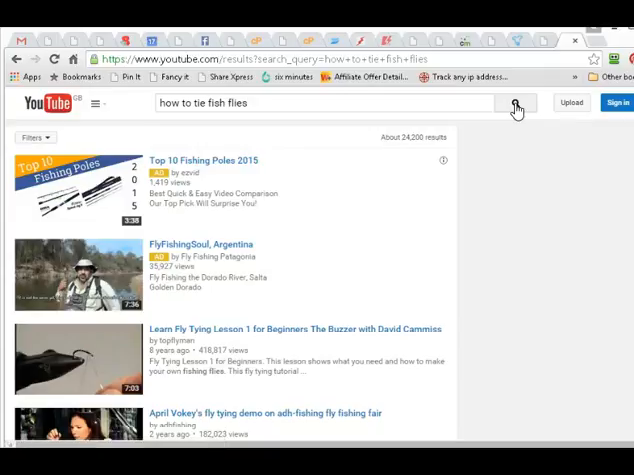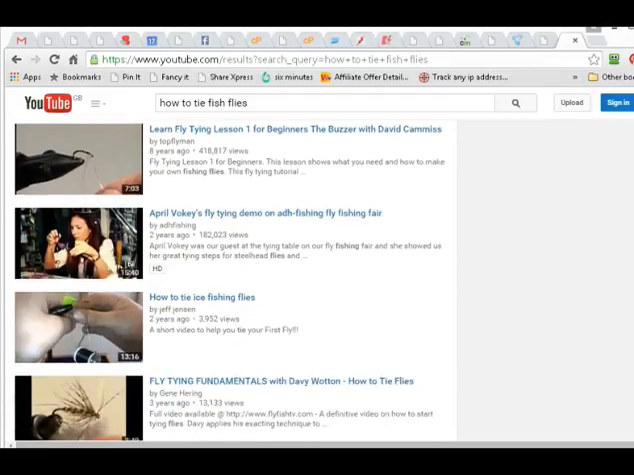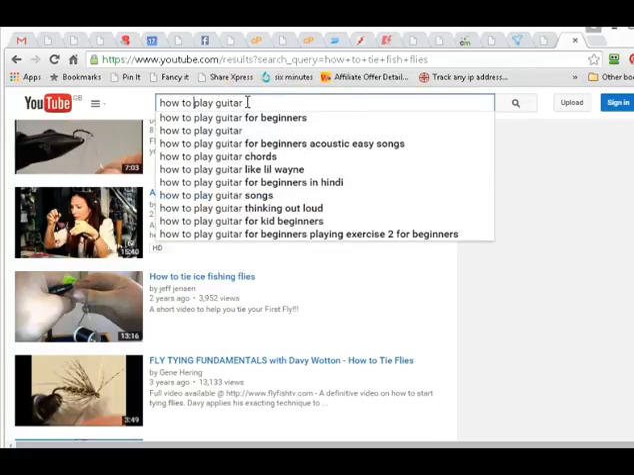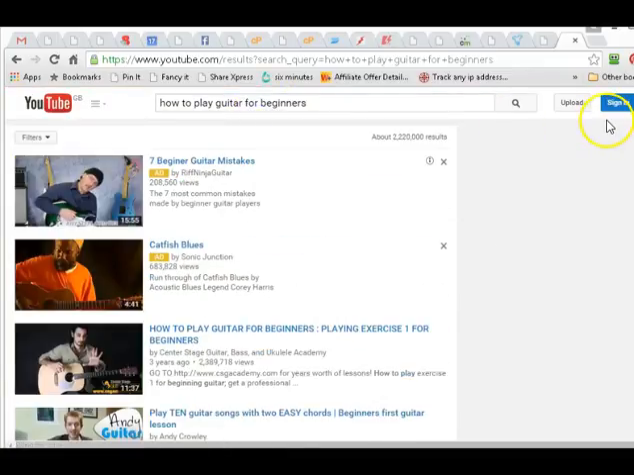And we search, and here we go. How to tie ice fishing flies. Fly tying demo on Fishing Fly Fair or whatever. Something there, you know. Fly tying fundamentals. How to play guitar. Don't want flies, do we? How to play guitar for beginners. Okay. Lots of guitar lessons.